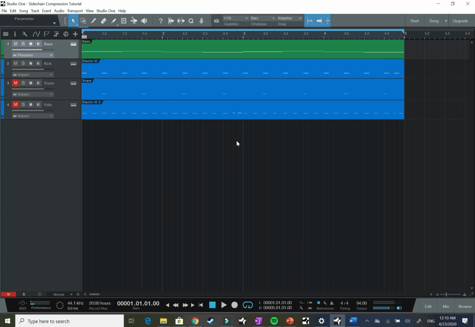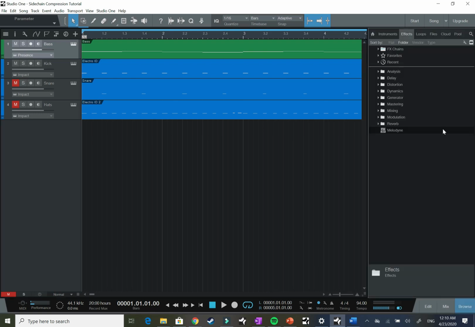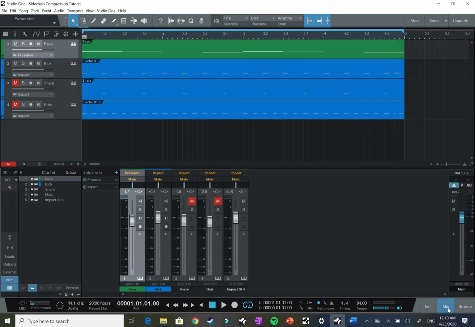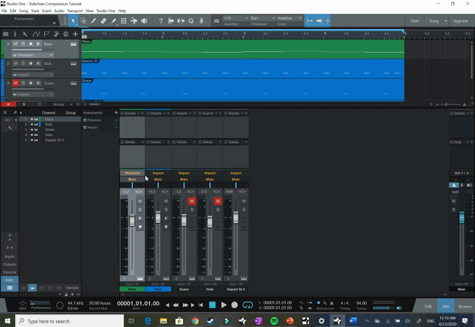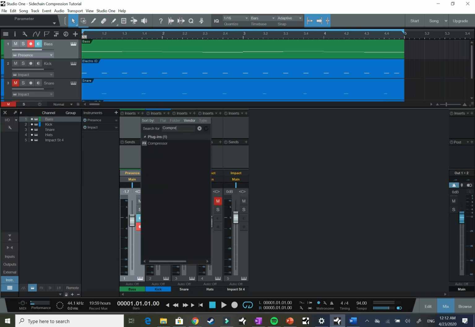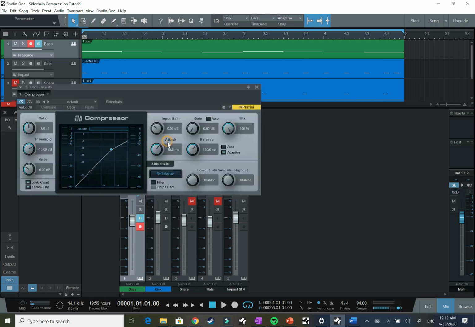To do this, either head over to Browse and search Compressor in Effects, or open up the Mix window and head over to the small large button, which will extend the mixer, and then that gives us access to the inserts and the sends, which is what we're going to be using. So find the bass track and then go up to Inserts and hit plus, search for compressor. Just going to get the Studio One compressor, and there we go, we've added a compressor to the bass track.